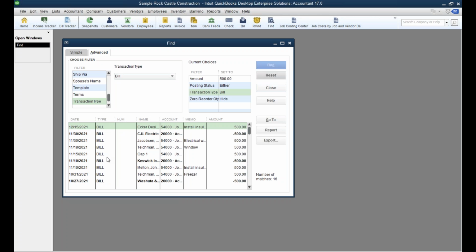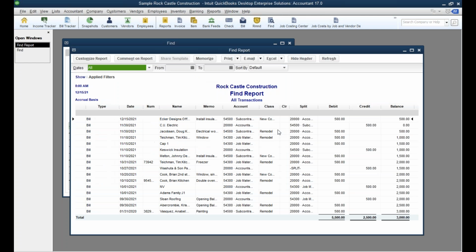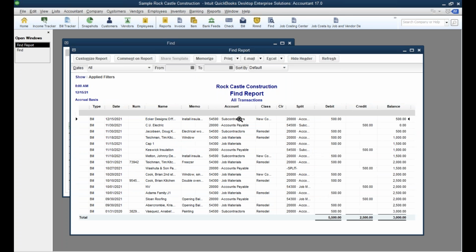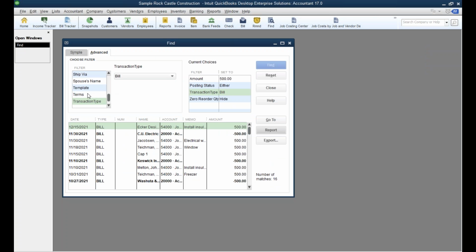Now it's pulled up these bills, and if I click on Report, I can see a list. For those of you who aren't comfortable with accounting, don't panic when you see this. This is the two sides. When you enter in a bill, one side is the accounts payable, the other side is the reason for the expense, okay? Maybe you want to put in a date range.